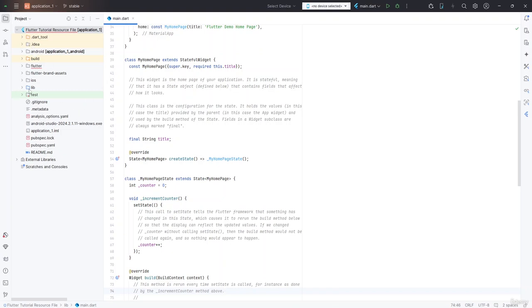There is a lib folder, there is iOS, there is the build one, and there is this Android folder. Here we also have .gitignore, .metadata, and pubspec.lock. We also have pubspec.yaml. So we're going to learn about all of that. Now let's get started.